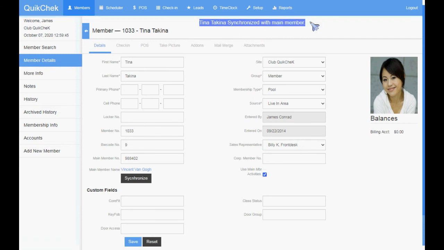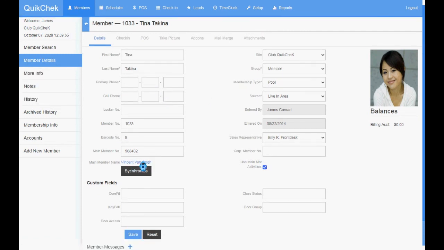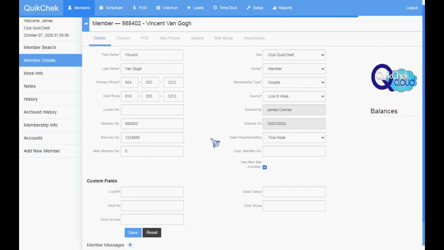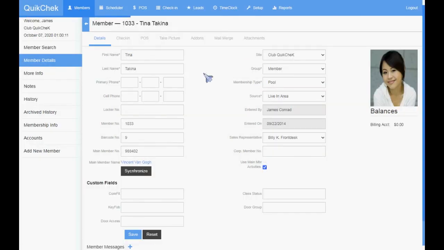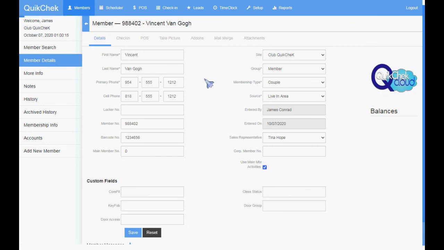Now that the members are linked to each other, here's a few tips on how to move between their records. The main member's name is now shown as a link on the add-on screen. If you click on it, it will take you to the main member's record. If you're viewing the main member, you can click the add-ons link at the top of the screen and see all of the additional members linked to the main member's membership. If you click on the details link on the right, it will take you to the add-on's record. Clicking the main members link at the bottom takes you back to the main member again.